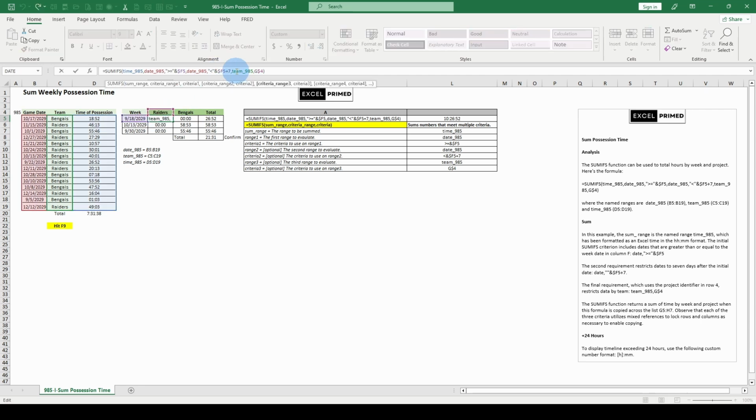Then we have to have our team, which is criteria range 3. And then our criteria is the Raiders. So our date has to be greater than or equal to 918 and less than or equal to 918 plus 7 days. So you can see here that there could be crossovers in our dates. We may have to add up dates.